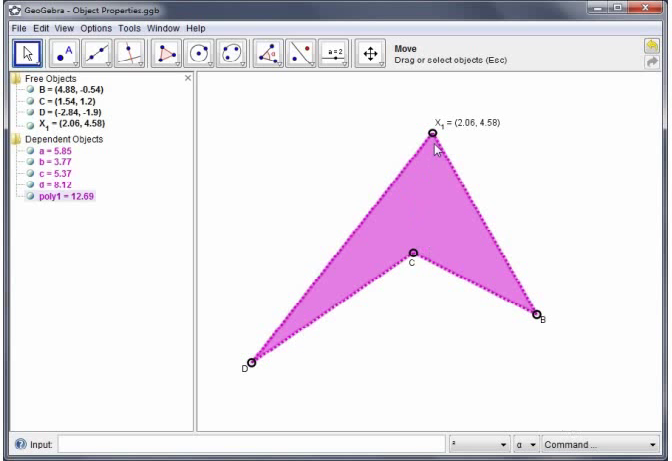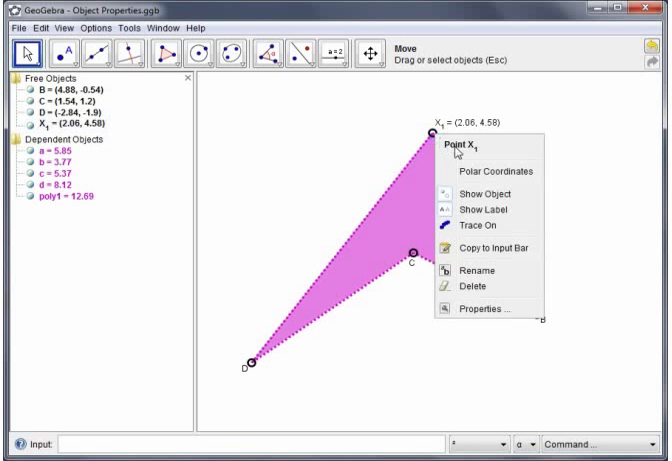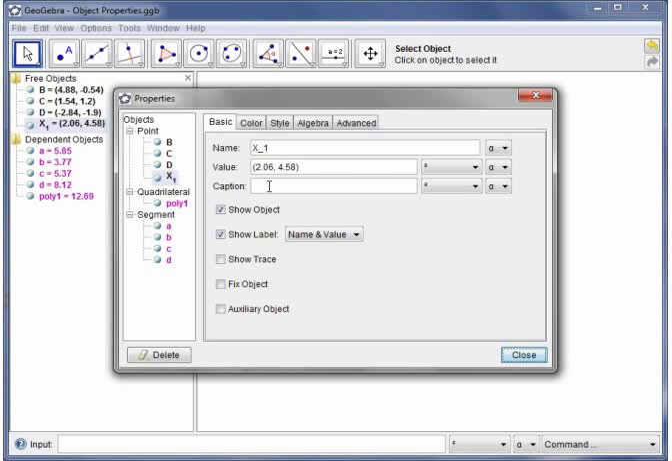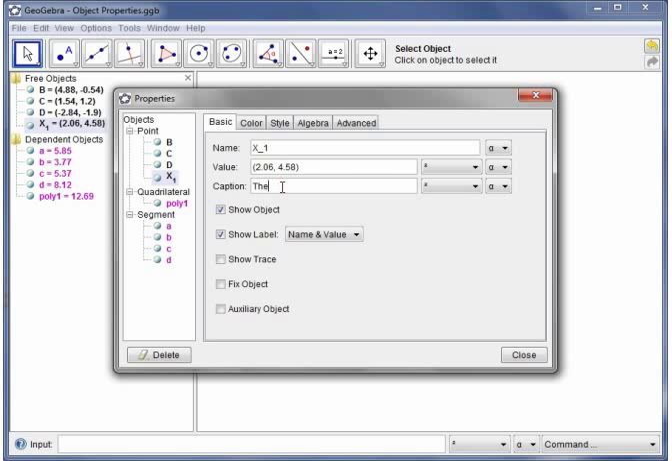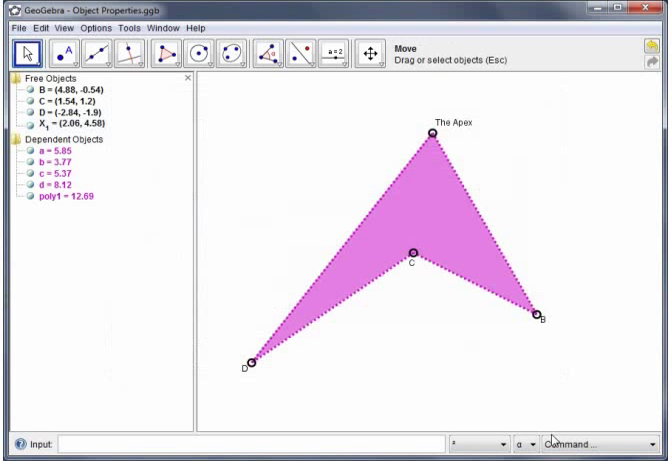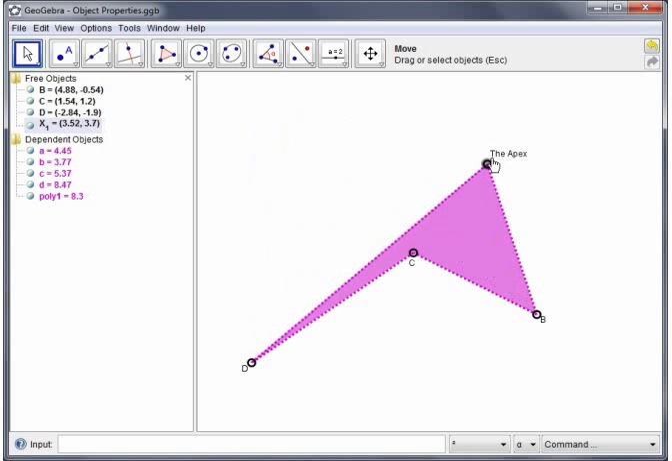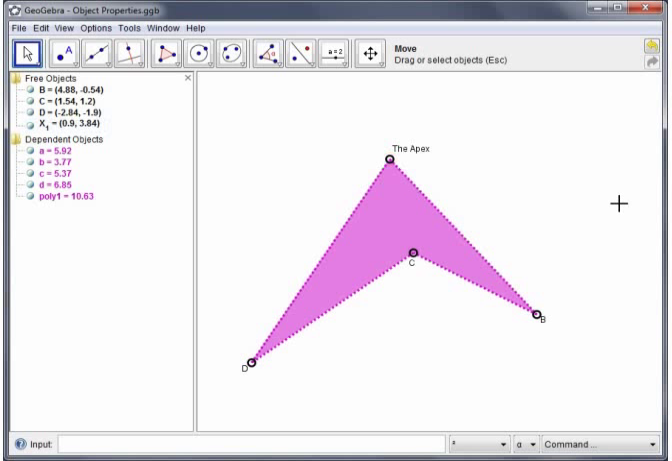If you want to make the name anything more complicated than that, then you need to use something different called a caption. Okay, so I'm going to call this one the apex of my shape. Okay, and to get GeoGebra to show you that, you need to change the label to caption. Okay, if we do that, we should find we now have the apex, and of course that label will move around with its object. Okay, so that's an introduction to object properties.